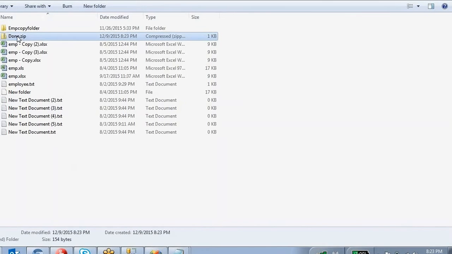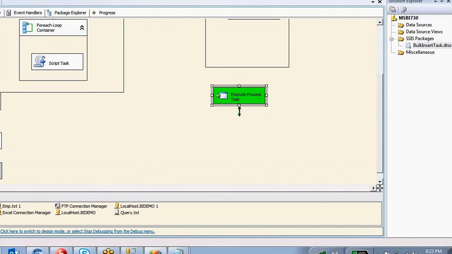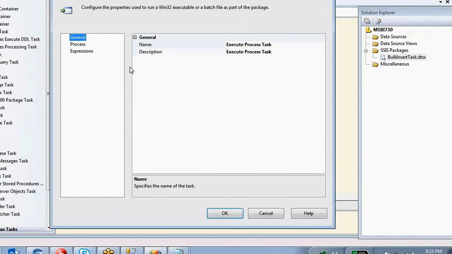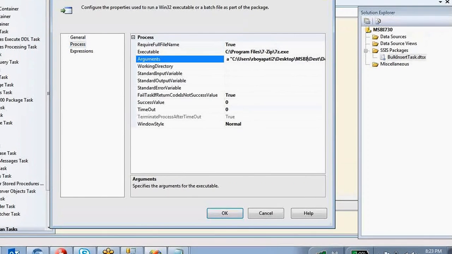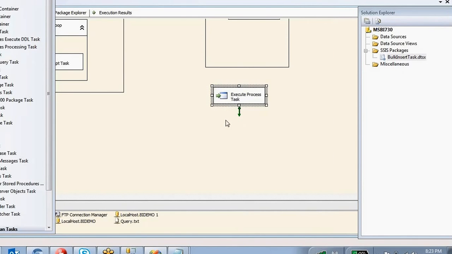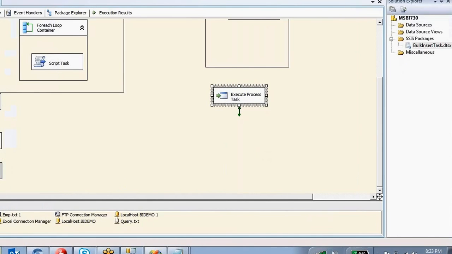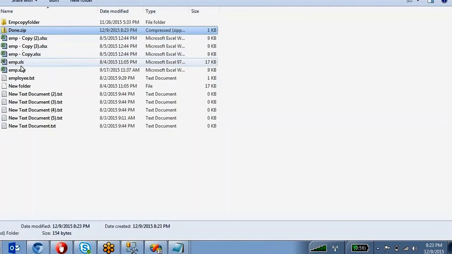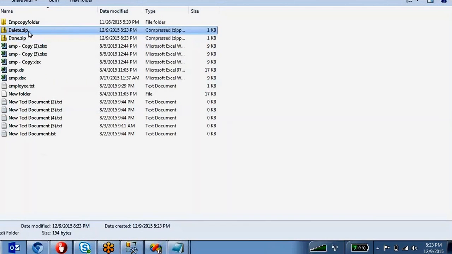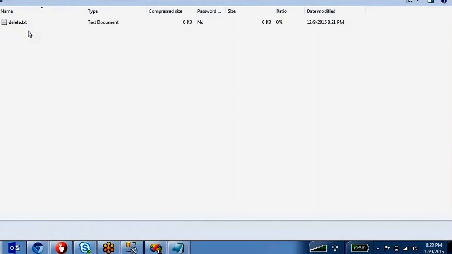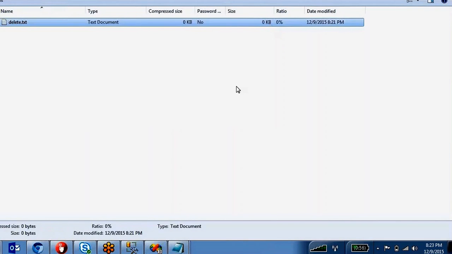Right, this file is coming here, done.zip. If you want to give a different name, you can. If you want a different file name after zipping, say just delete, you can give delete also. Click OK. See, delete.zip will come here. This delete.zip file is coming, right? You can open it and see the file. Nothing is there, it's an empty file.